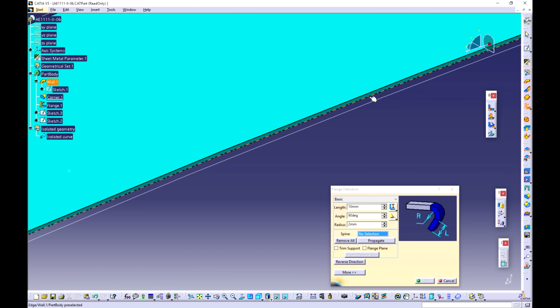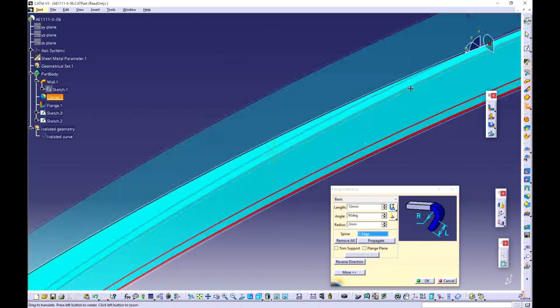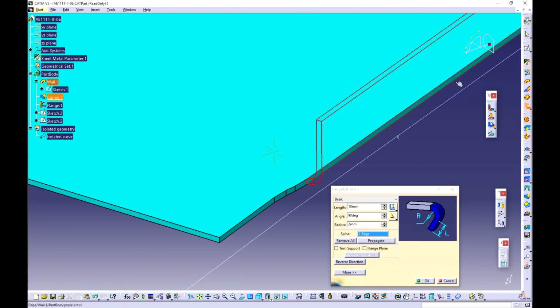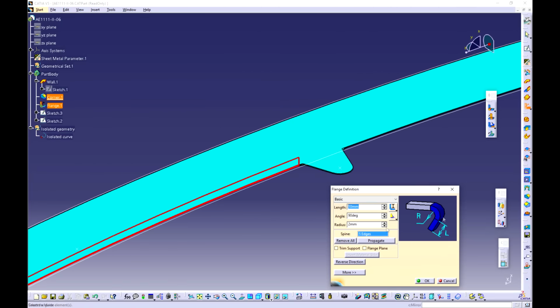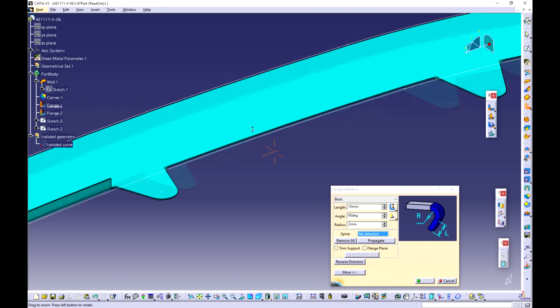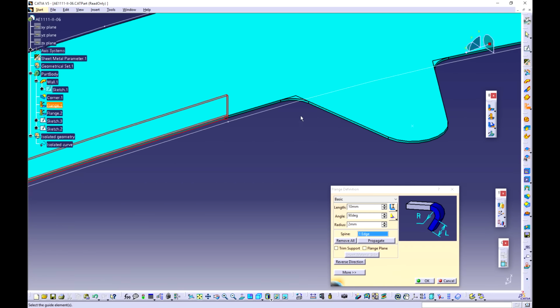So select the lower edge and also the other edges, like this. And we have to make a length of 10 millimeters, angle 90 degrees, and radius is 2 millimeters. In total 5 edges for this side. Click OK. And then we can move on to this edge.